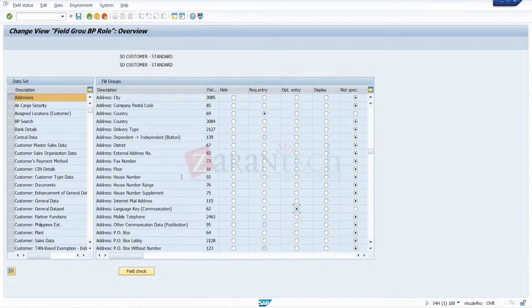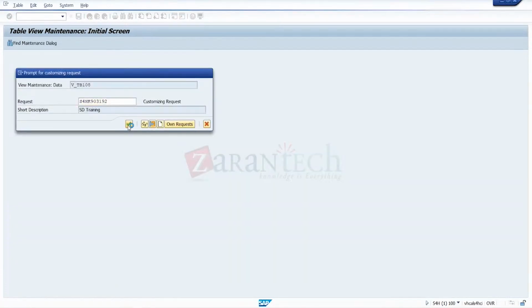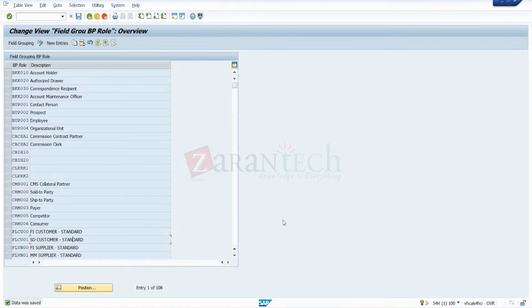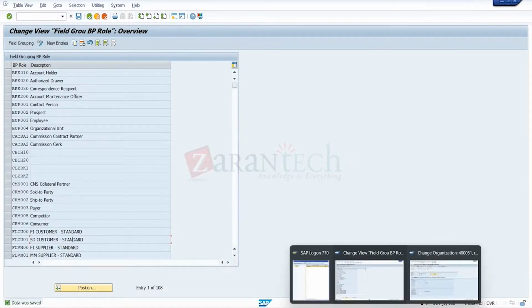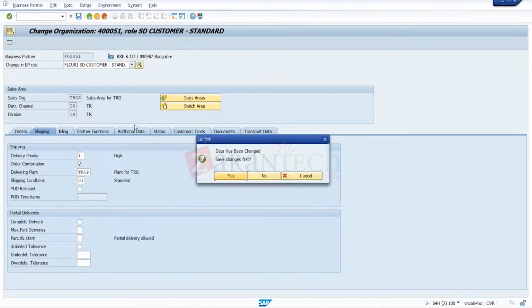So for BP type, we made it a mandatory field. Same thing here, make it hide mode. The house number is hide mode. In the BP role, SD customer role, I made a hide function. So I'll save this one. The same house number: BP type mandatory entry, under SD it is under hide mode. I'll close this one.